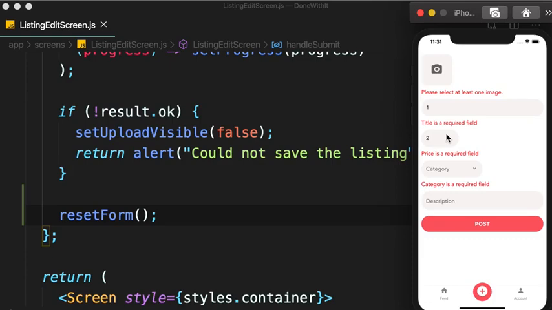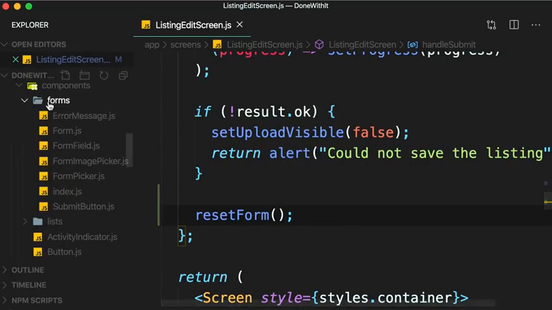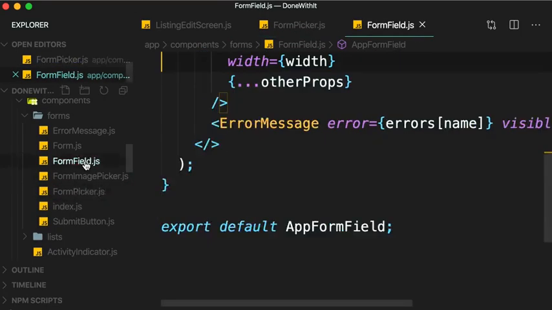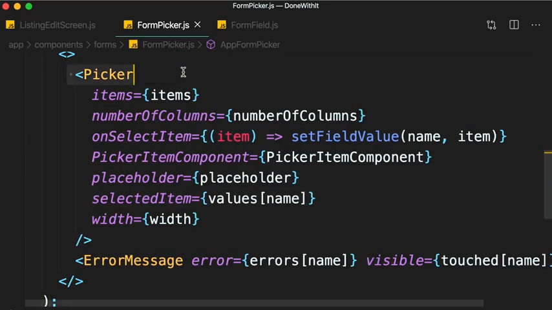When you face problems like this, always ask yourself, what are the differences between these input fields? So both these input fields are instances of form field component. Category is an instance of form picker component. So let's quickly compare these two components. Here in the forms folder, we have form picker. Let's open it, as well as form field. So here we're using this picker component.